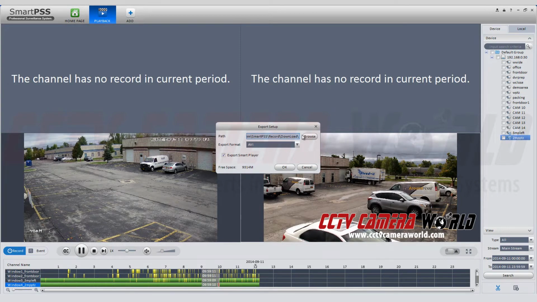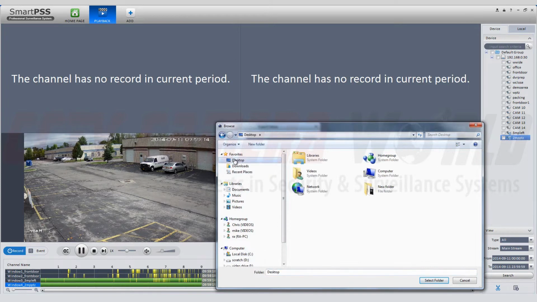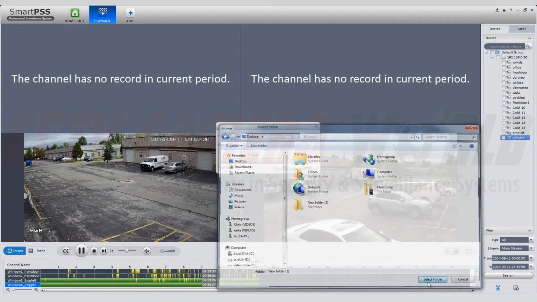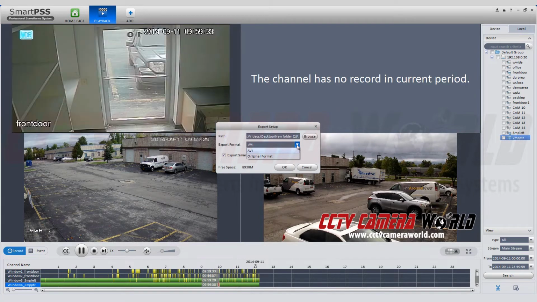A pop-up window will appear. Select the desired path you want this video to download. In this case, we will download to a folder on the desktop. The format selected will be AVI.